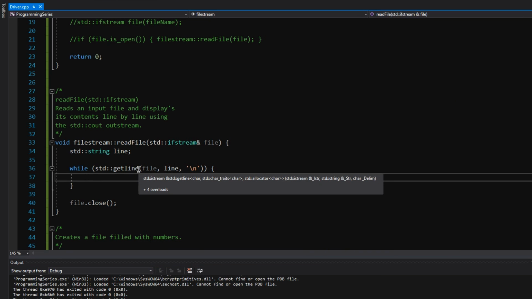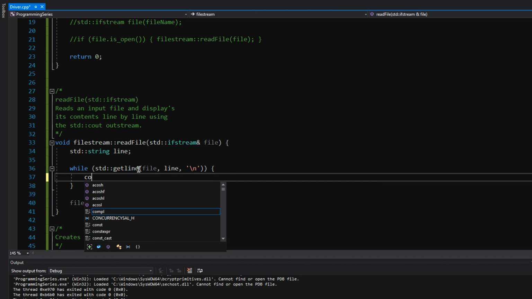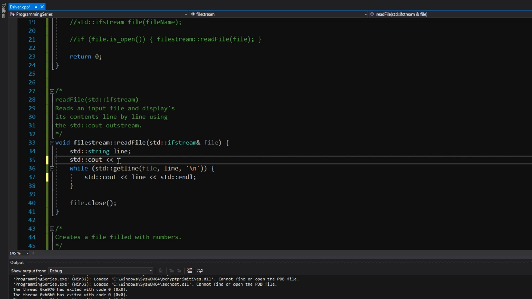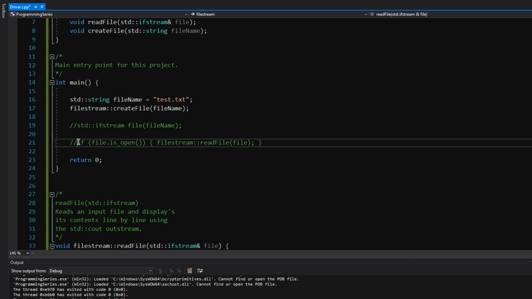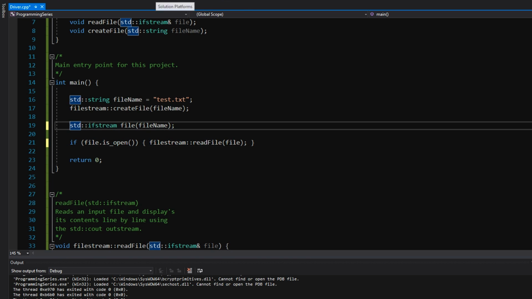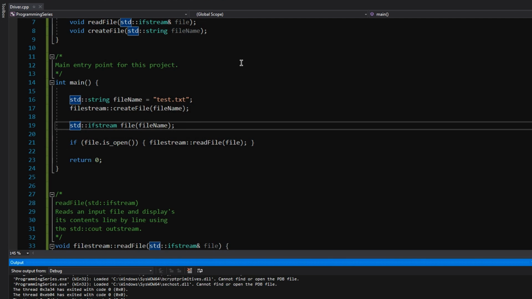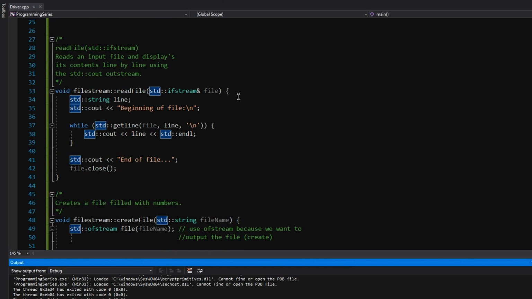What we're going to do is output it. So std::cout line, and then we're going to create a new line like that. And what we're also going to do is create some debug messages. So let's uncomment these lines and build our solution and then debug. Alright, so it definitely worked there, but we don't pause the system.